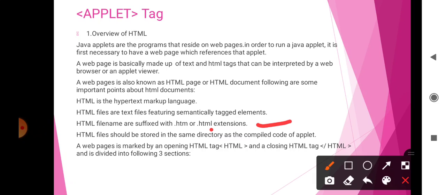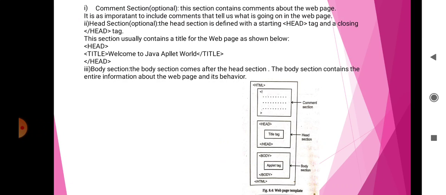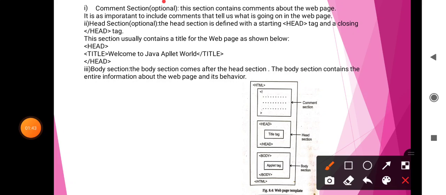A web page is marked by an opening HTML tag like this: angular bracket HTML, and a closing tag slash HTML in angular brackets. It is divided into three sections. First is the comment section. The comment section is optional. This section contains comments about the web page, and it is important to include comments that tell us what is going on in the web page.